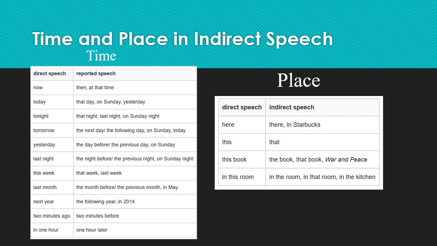Time and place in indirect speech. Here we can see a time and place table that shows what words change in indirect speech. For example, the word now becomes then, today becomes that day, tonight becomes that night, and so on. For place, we can see that the word here becomes there, and the word this becomes that, and so on.